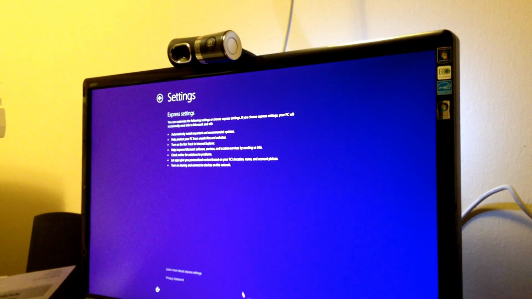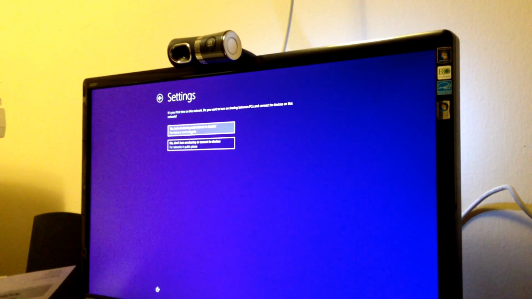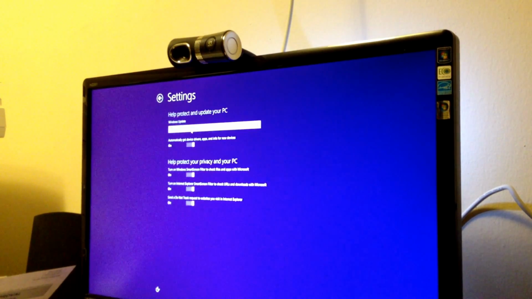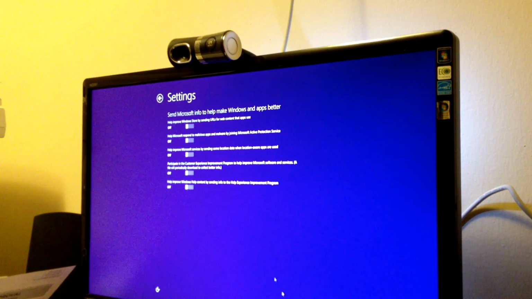Next, use Express settings, or I could just customize it. Automatically install. I'm going to use the customization settings. Yes, start on share and connect device. Help protect and update your PC. Yes, SmartScreen filter. Turn on Internet Explorer SmartScreen filter to check URLs. Yes, I want all that good stuff.